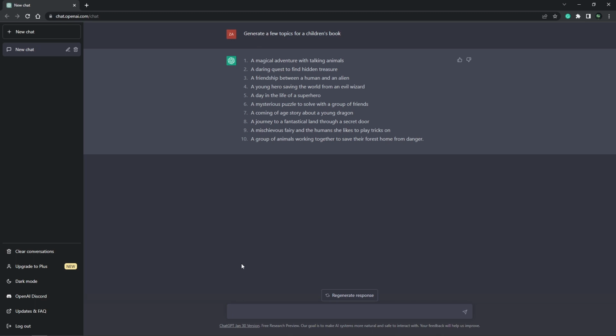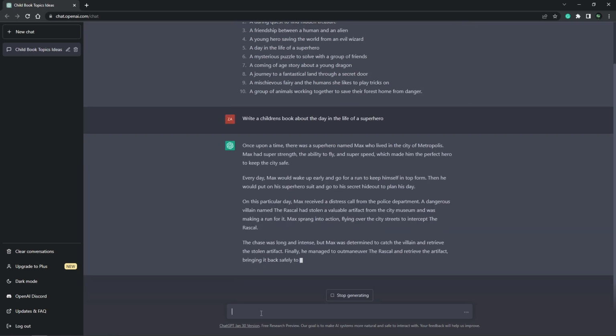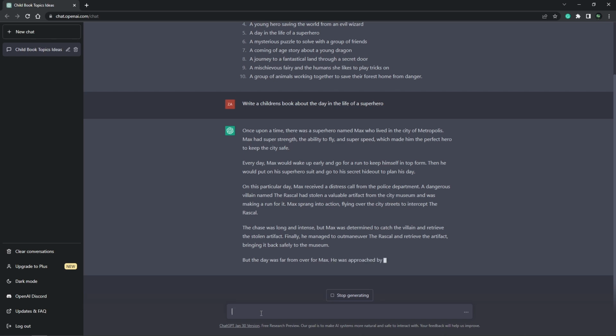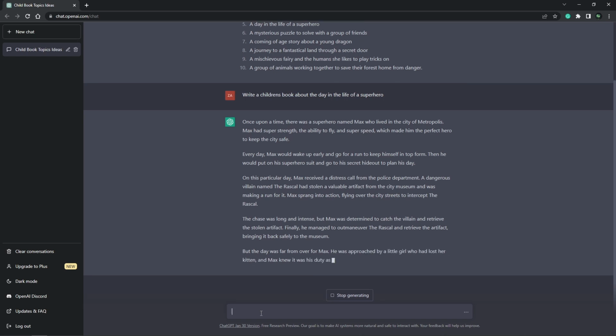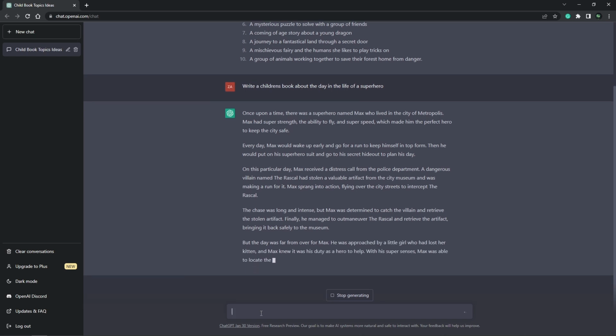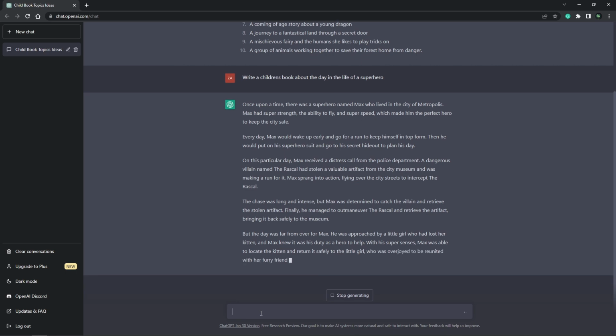Now it's time to choose what your children's book will be all about. You can ask ChatGPT to generate a few topics for a children's book and choose your favorite one. With your topic in mind now, type a few sentences about what you want your story to be about, and ChatGPT will generate the next part of your story based on that. Keep refining your story until you have a complete draft.